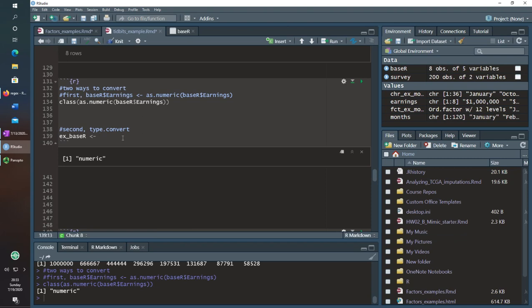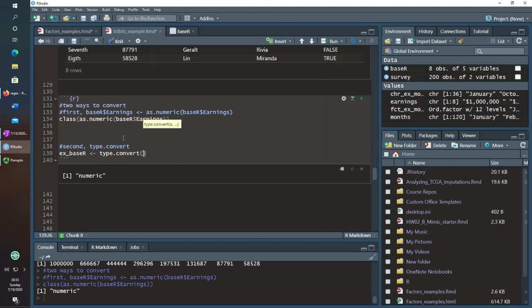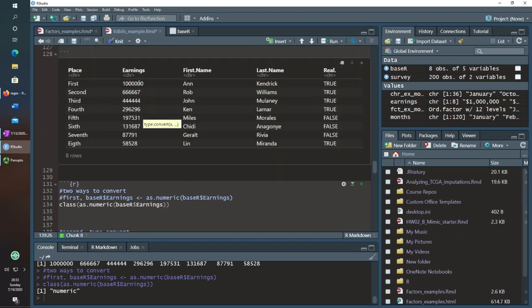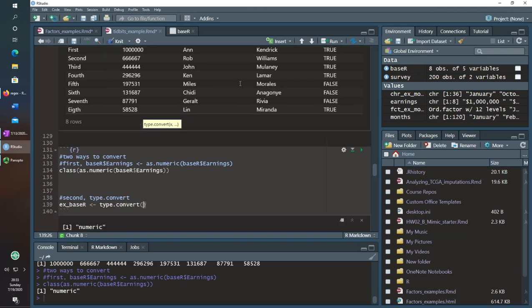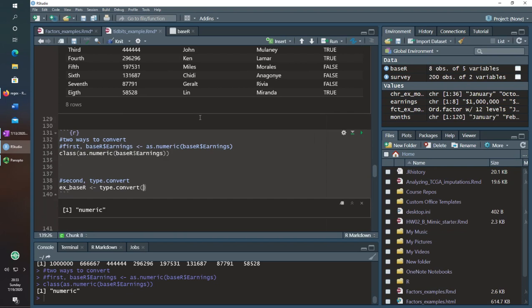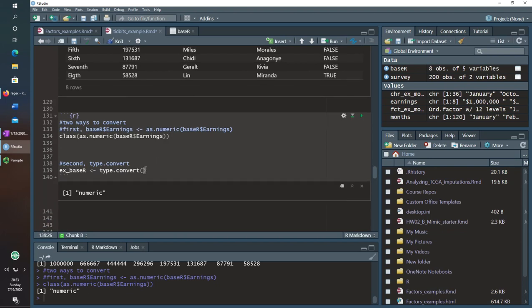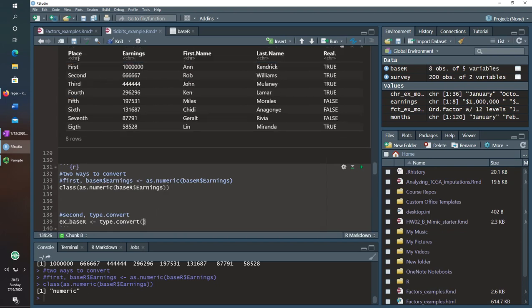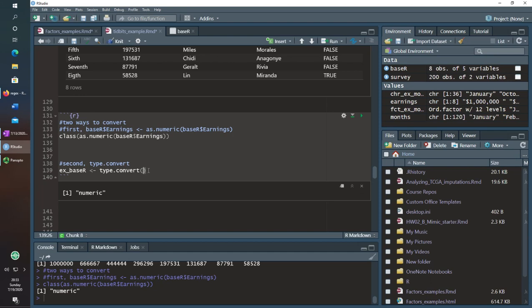All right, let's do it. So for ex base R, I'm going to use type.convert. What type.convert does is look at this data where all the values are character, and try to convert each column to the type it should be. It's basically reading it in again and assigning the types. All you have to do is call the function on the data frame.